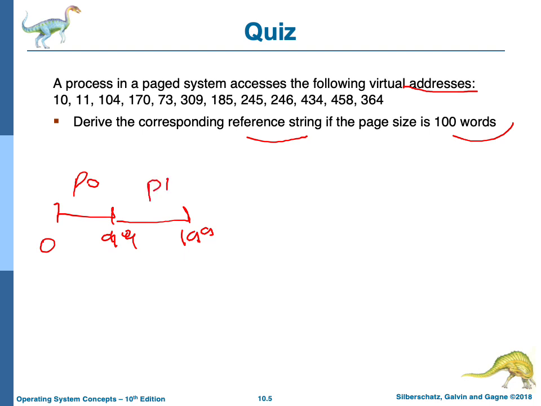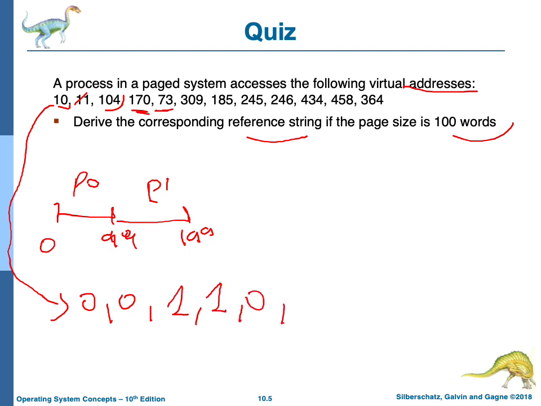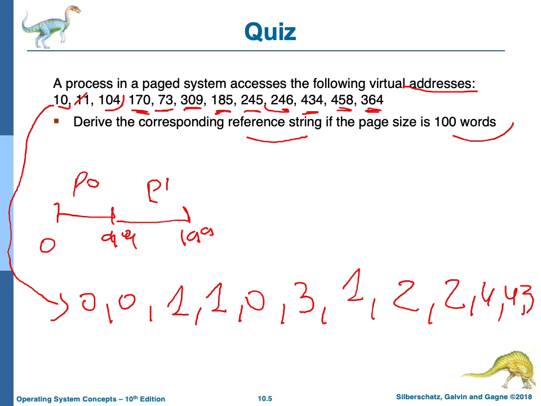And so the corresponding reference string will be: 10 will fall in page 0, 11 will fall in page 0, 104 falls in page 1, 170 also in page 1, 73 still in page 0, 309 is in page 3, 185 still in page 1, 245 is in page 2, 246 in page 2, 434 page 4, 458 page 4, 363 again in page 3. So this is the corresponding reference string for these addresses.